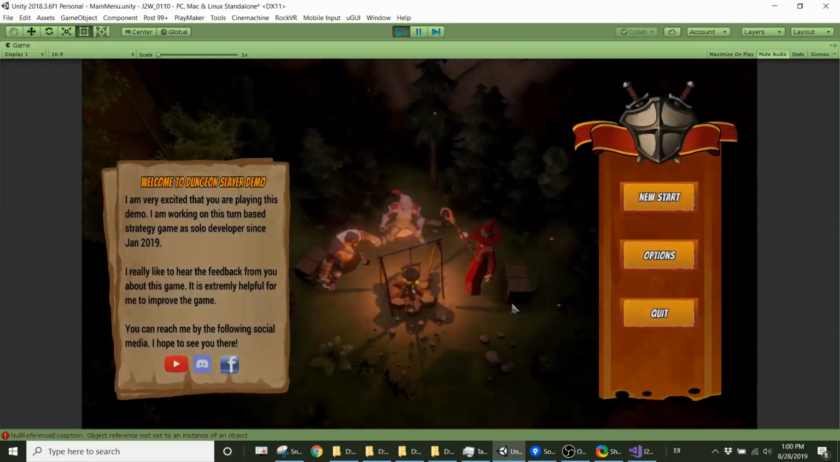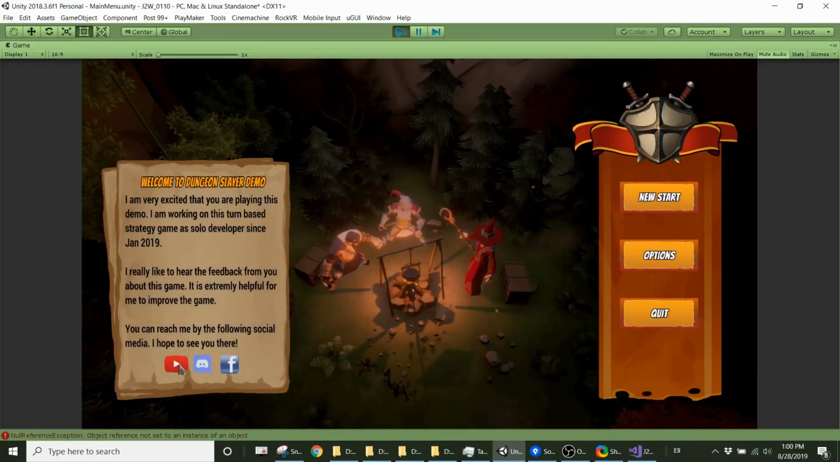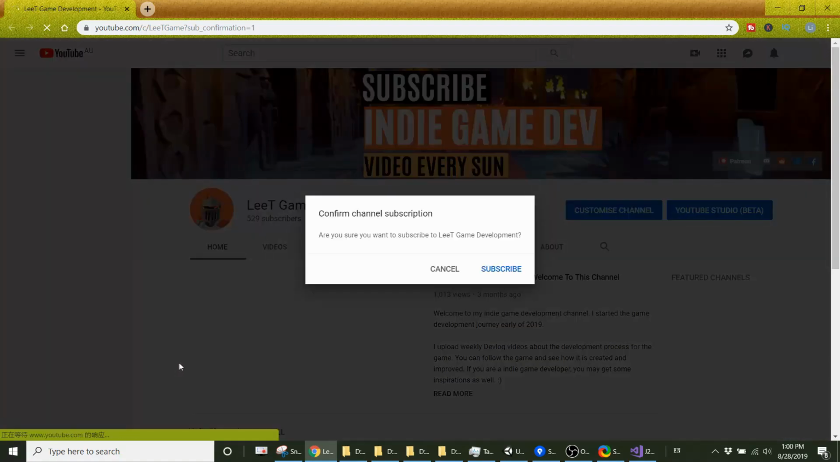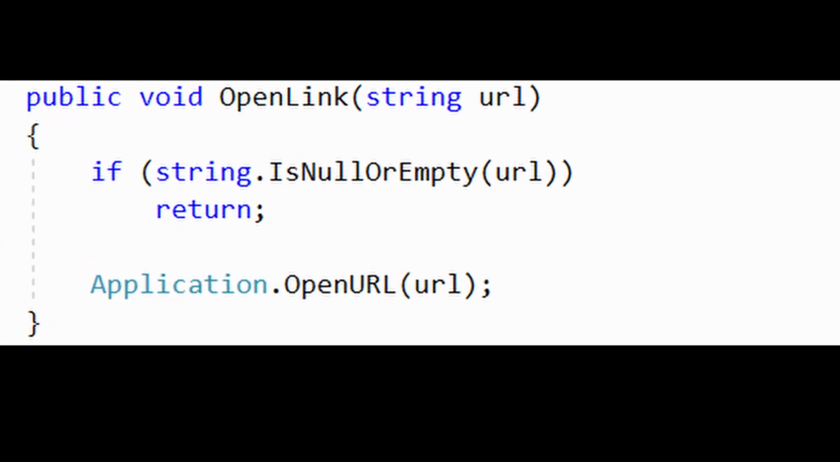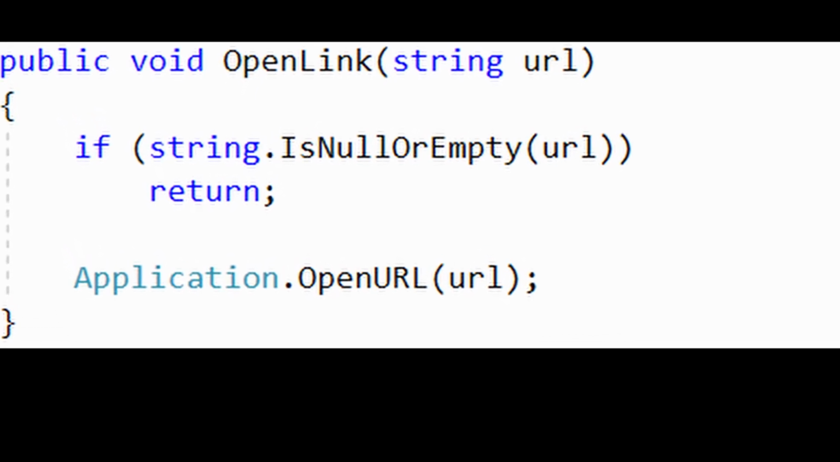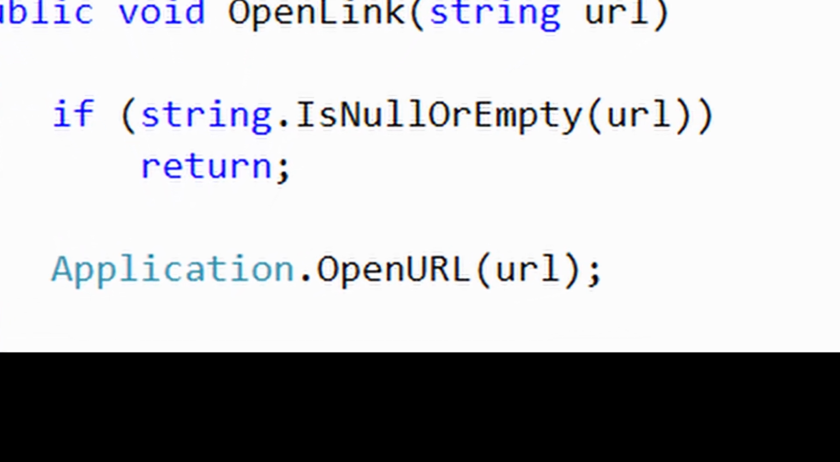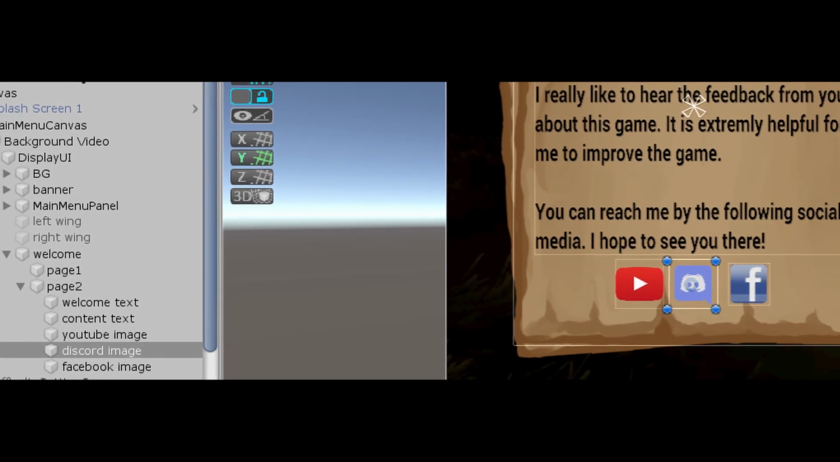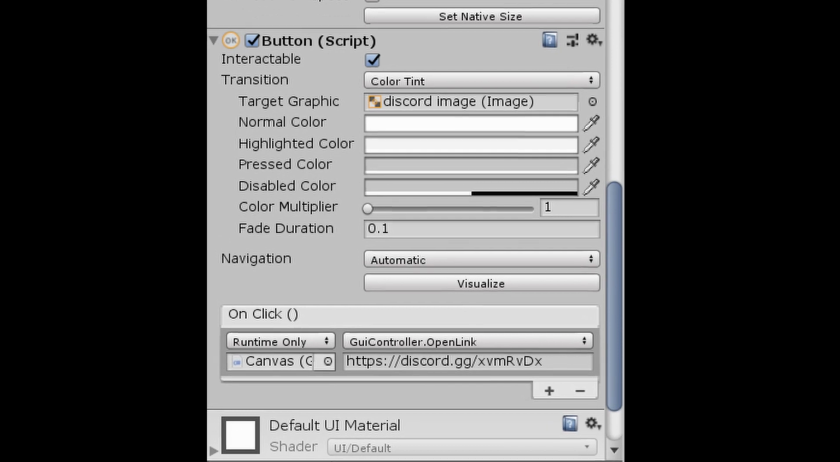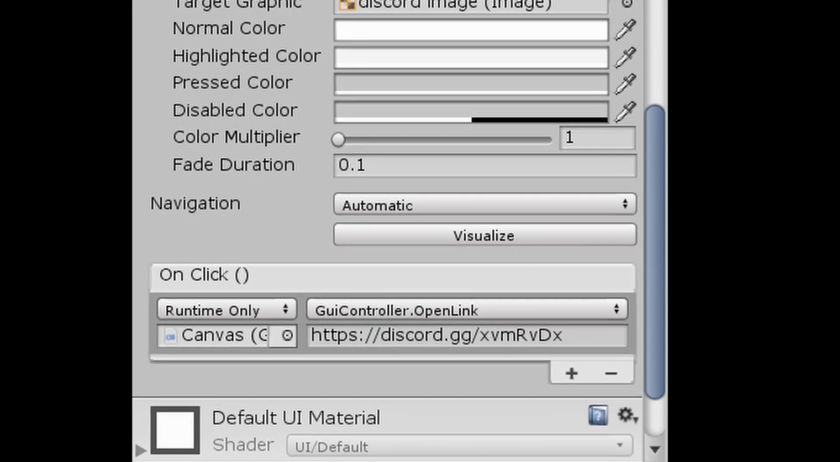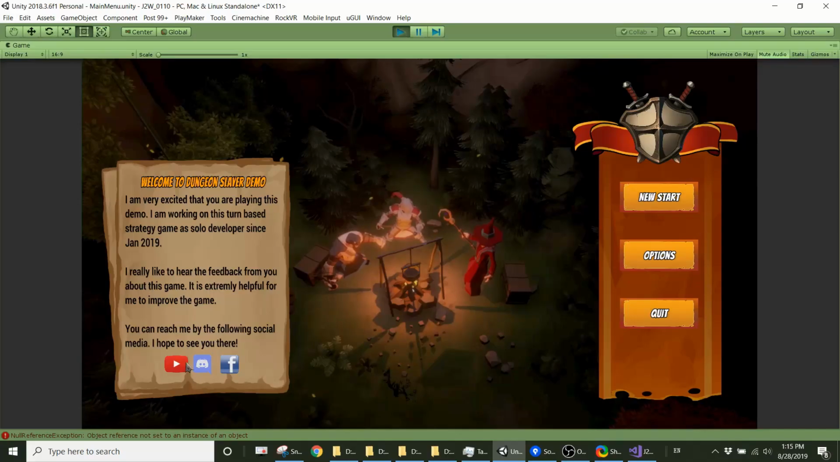Then we can give it a try and see if it works or not. Yes, I think it works pretty well. Then we just need to update the method to make sure it accepts the URL as a parameter. In this case, we don't need to hardcode any link. We give the Discord server a try. Only this time we pass the link as a parameter. It still works pretty well.